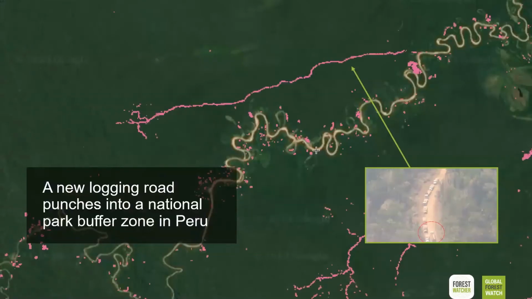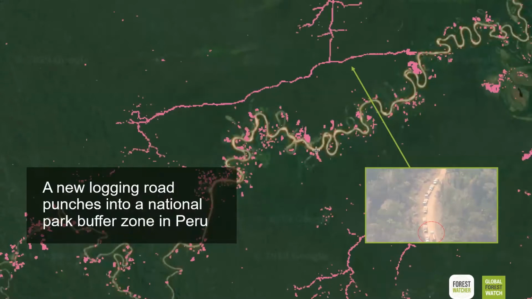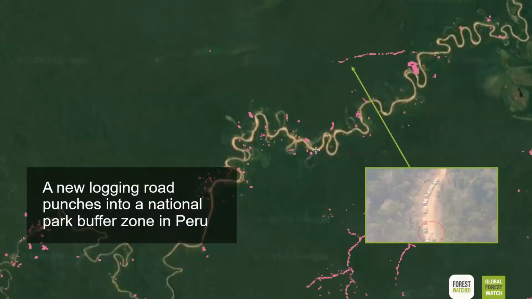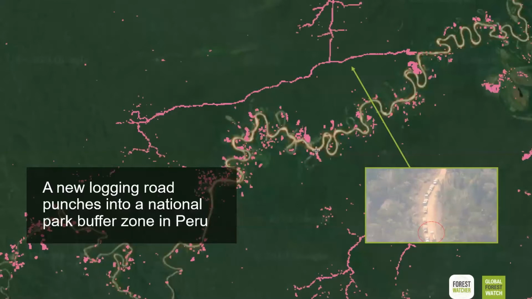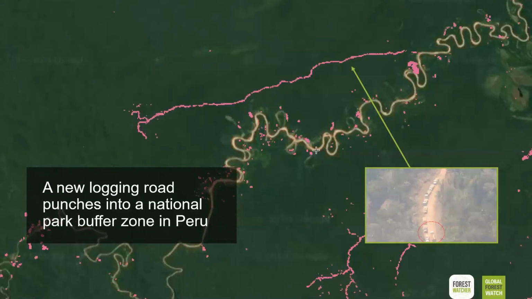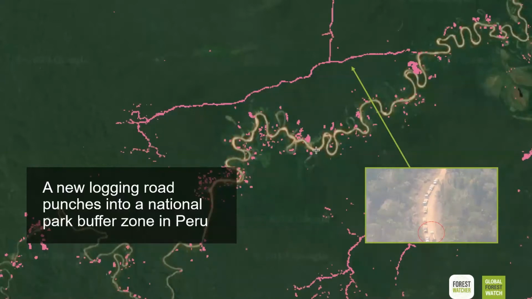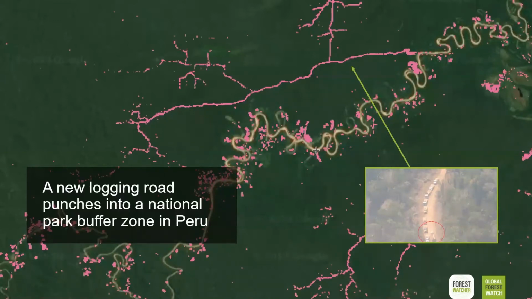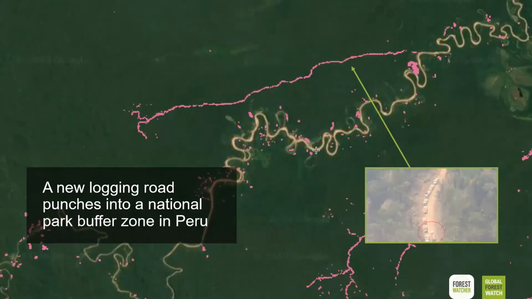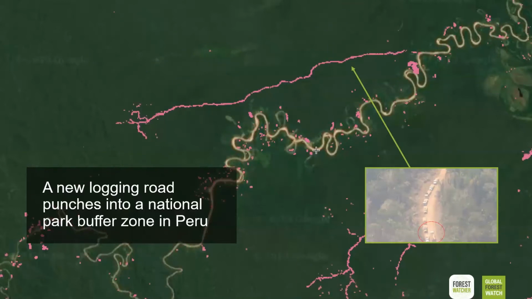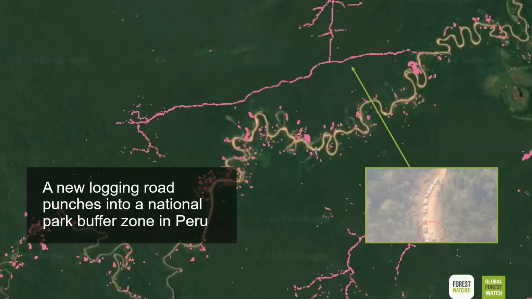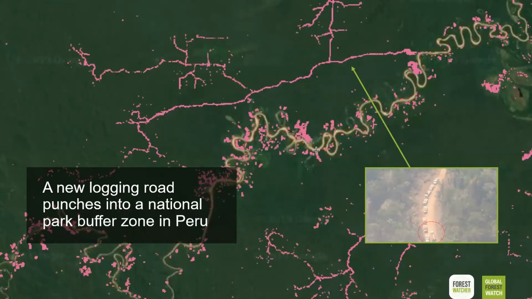Here's an example of what you can see on the Global Forest Watch platform. This particular dataset is the near real-time GLAD deforestation alerts. The GIF visualizes how tree cover loss spreads, indicating a new logging road entering a national park buffer zone in Peru. The main Global Forest Watch platform is intended to be used from a desktop and with good internet, which can be limiting for users based in the field who don't have regular access to a desktop or to good internet connection.